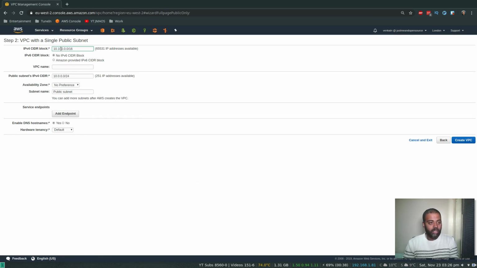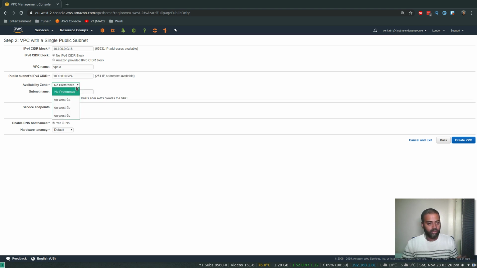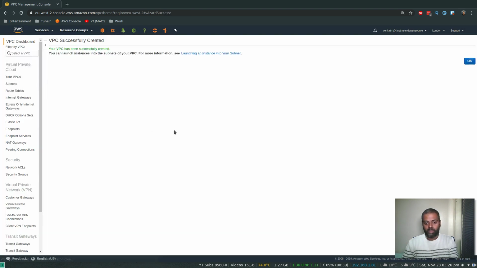IPv4 CIDR block 10.100.0.0/16. Okay, so VPC name is VPC-A, and the public subnet's network range is 10.100.0.0/24. There's no preference for availability zone. Subnet name, public subnet VPC-A. Okay, that should be sufficient. Create VPC. Okay, that's done.